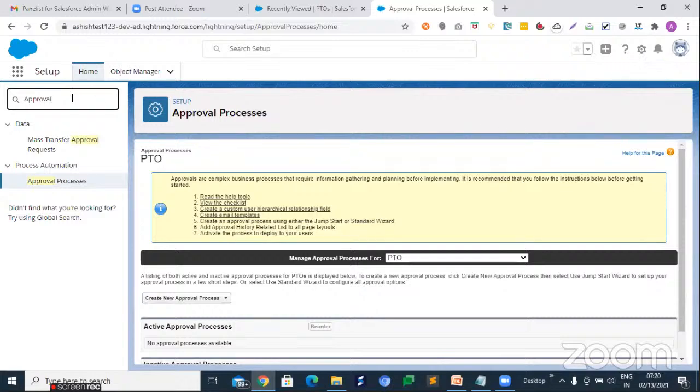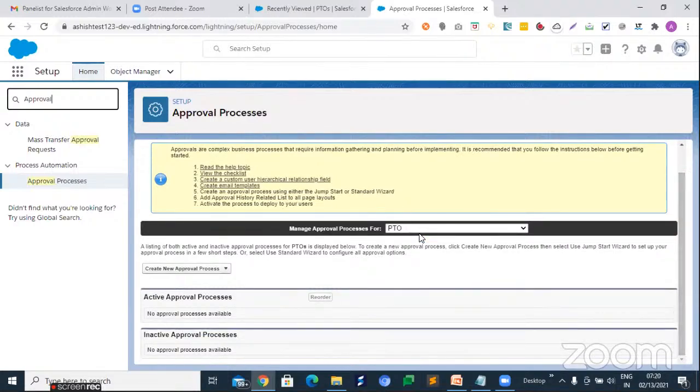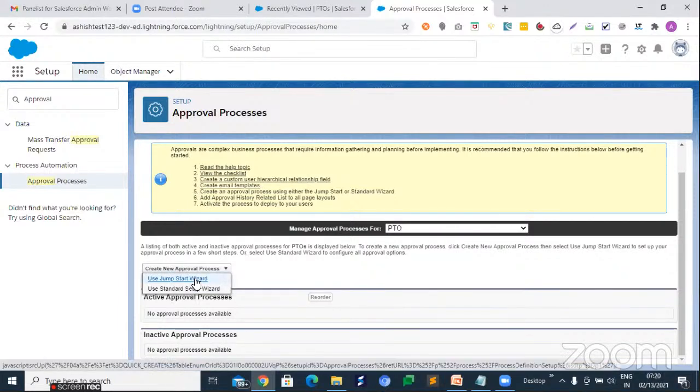Okay, so you need to search for your approval process, right? For searching approval process, just click on the gear icon, and in the gear icon we have setup. In setup, you need to write approval process. When you click on this approval process, you get this particular screen. Here you need to select your object, that means the object that you want to use for the approval process, right? After that, you need to click on jump start wizard, right? When you click on the jump start wizard, it will redirect you to the screen where you need to follow certain steps.